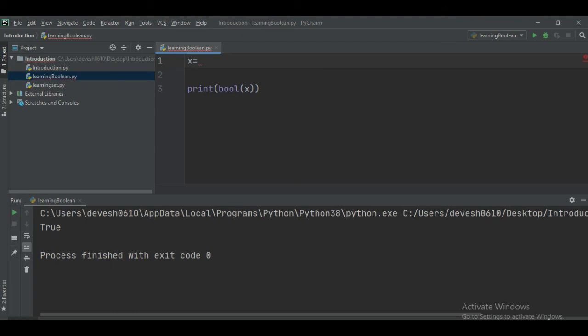Now let's take numbers into consideration. Let's say x is equal to 12 and run this. We are going to get True. Now let's make x equal to 0 and run this. We are going to get False. Now let's take a negative number and run this. We will again get True, meaning that only if a number is equal to 0 are we going to get False, and in all other cases we are going to get True.